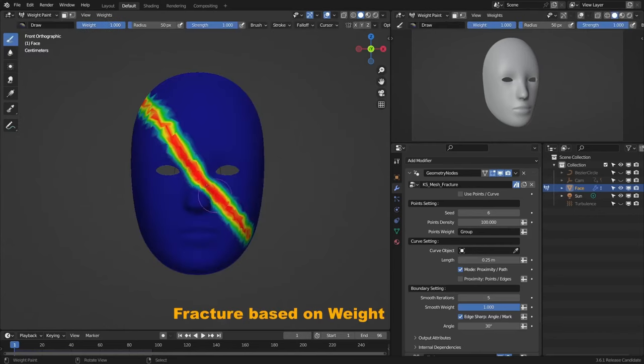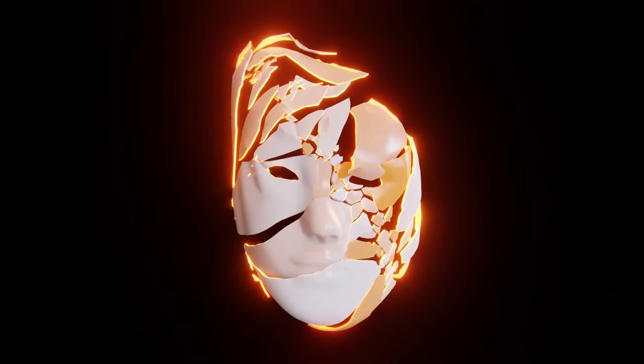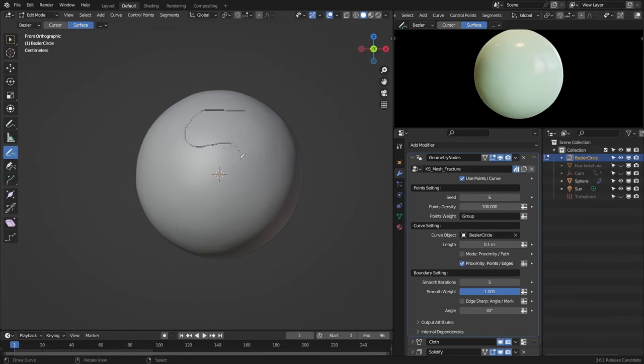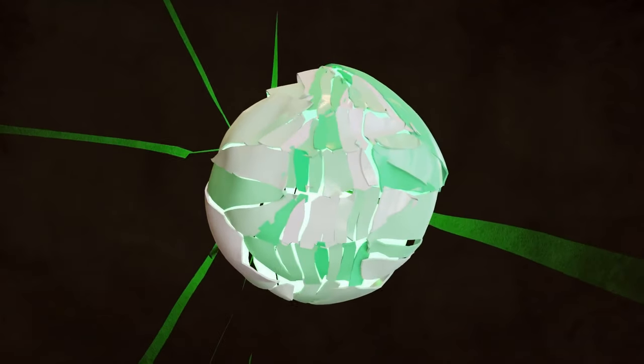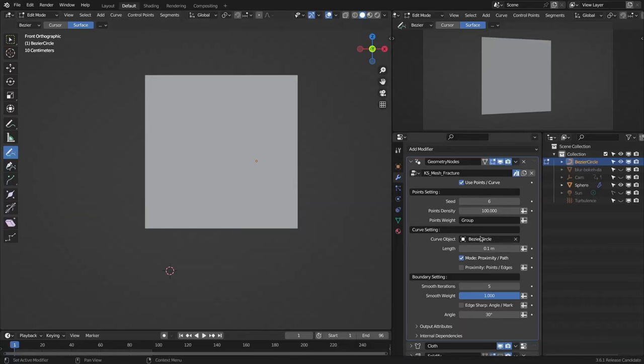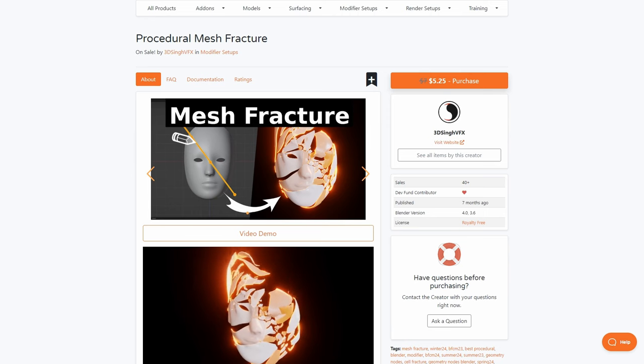Another interesting cracking tool, which is similar and simple like what you have with Cracker and OCD, is the procedural mesh fracture. This is from 3DC VFX. And what this does is, just like you have with Cracker, this allows you to draw on your model, and with that you can simply crack.